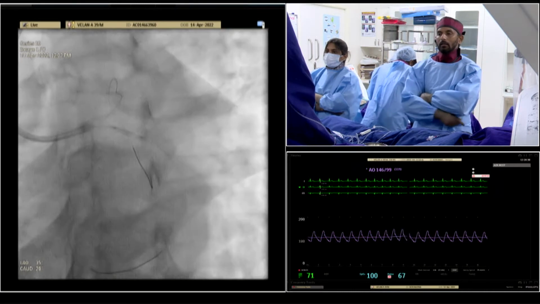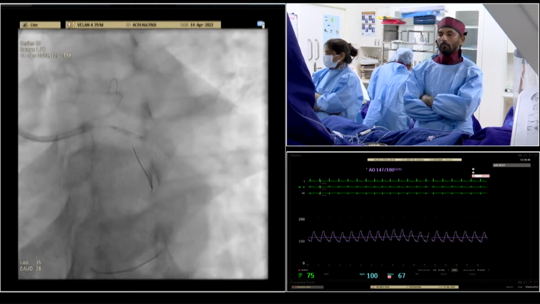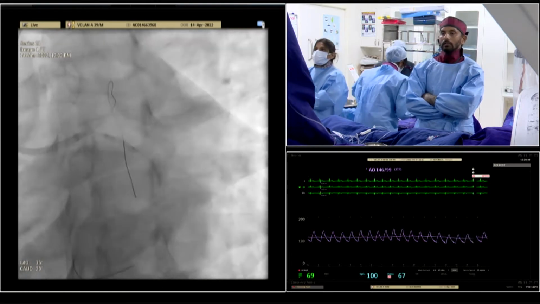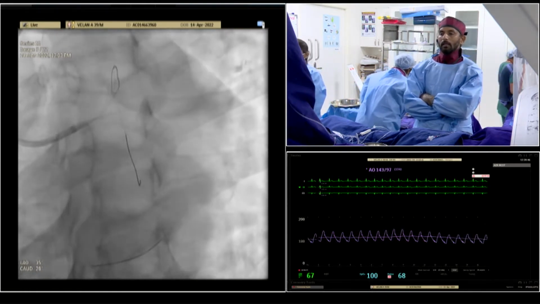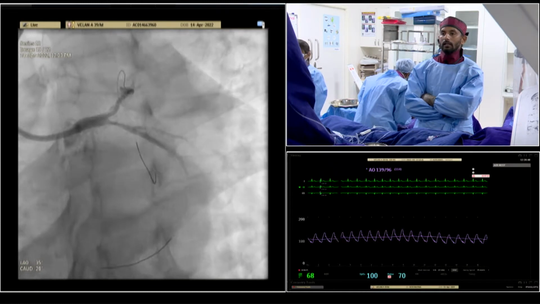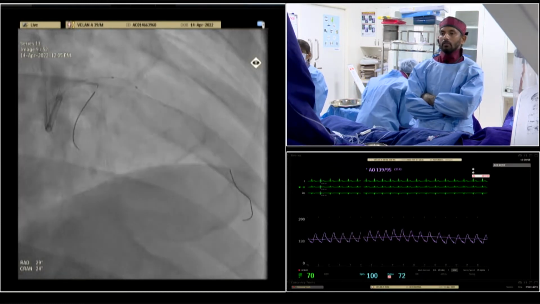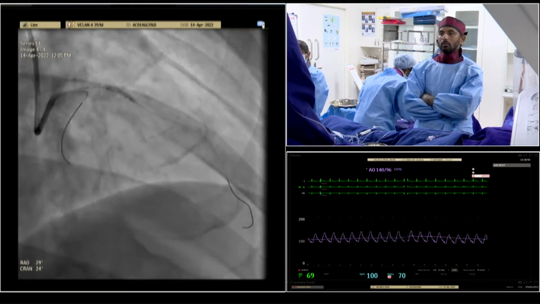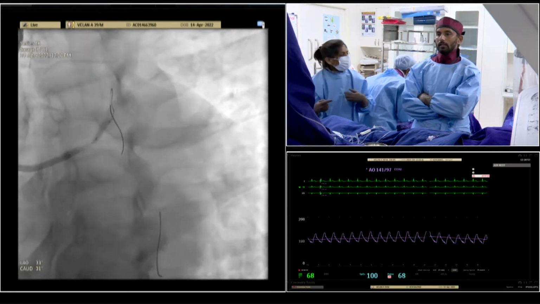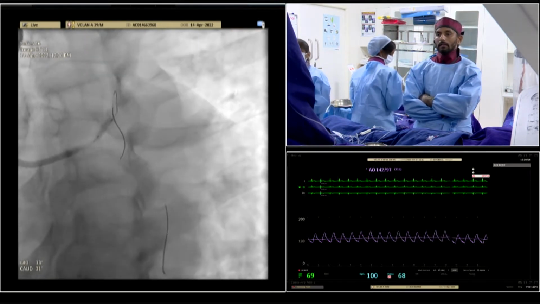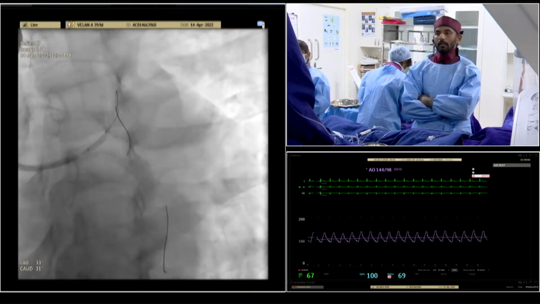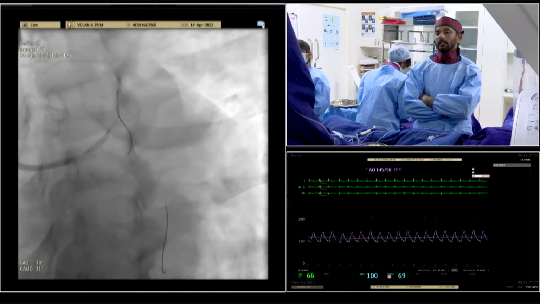We started with a 2.5 millimeter sequential inflation in the circumflex and the LAD. This is a 2.5 by 15 millimeter balloon in the circumflex. These are all at around 14 atmospheres. And this is the ostial LAD, with a 2.5 balloon at around 16 atmospheres.